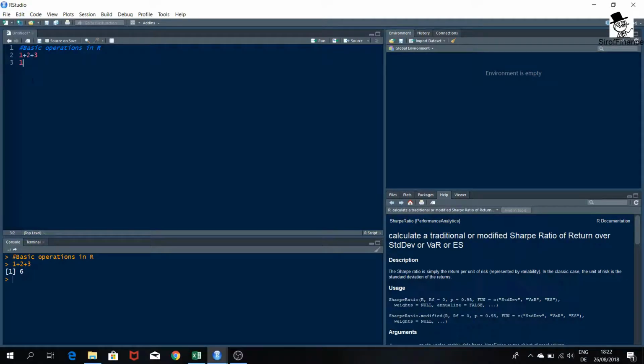Let's proceed with 1 plus 2, no, times 3. So this now is obviously a very different equation, as we now have to respect the priority of operations, where a multiplication is going to be calculated first and then an addition. So in this case, we should already get a 7.